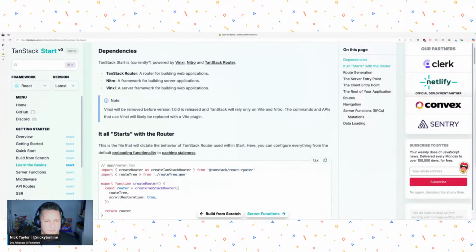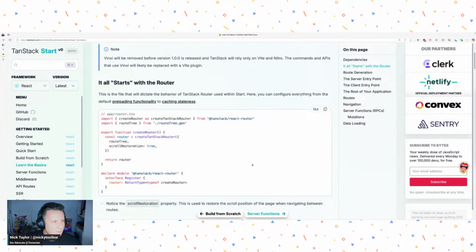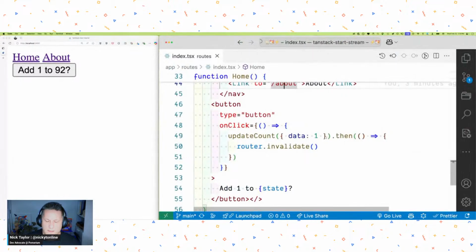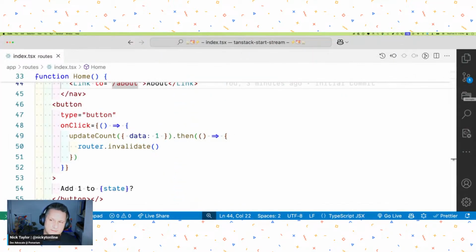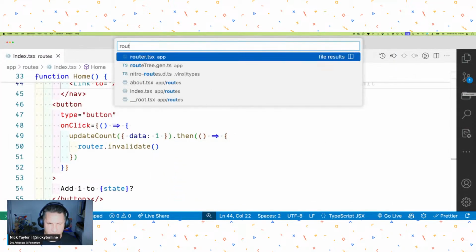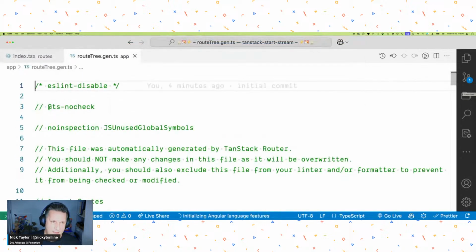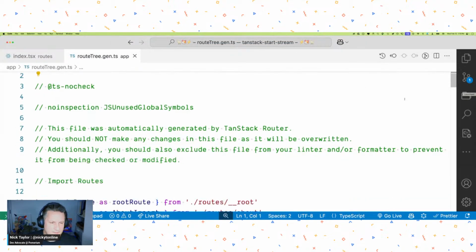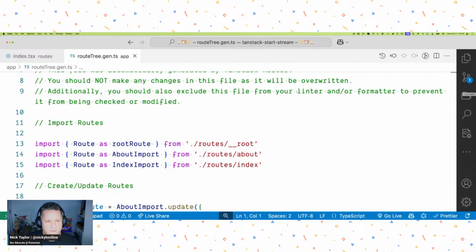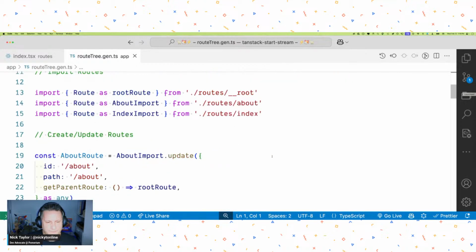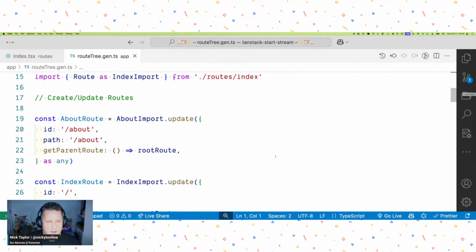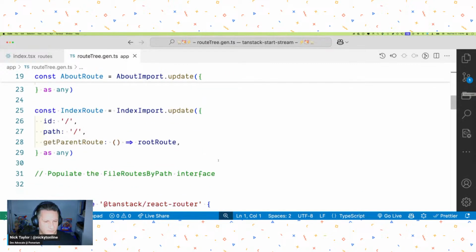So we were on Learn the Basics, and a couple of other things to mention if we come back here. This is not TanStack Start specific, it's really TanStack Router specific, but that's part of TanStack Start. So notice how we have these routes here. This is how TanStack Router is able to get type safety in terms of the route. So right now we have about and slash for the root.